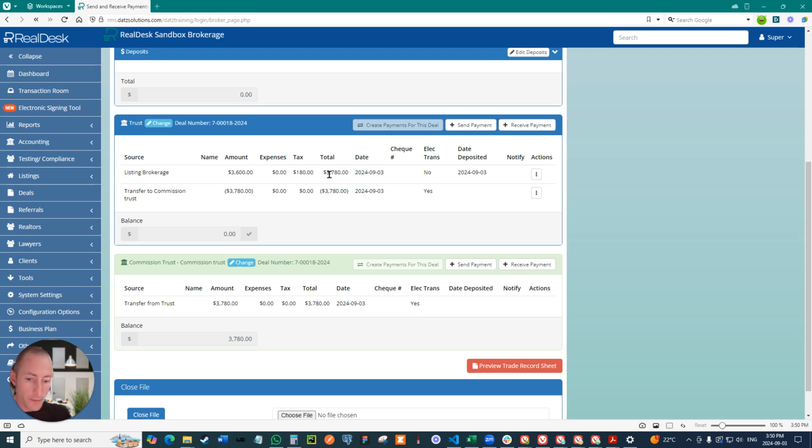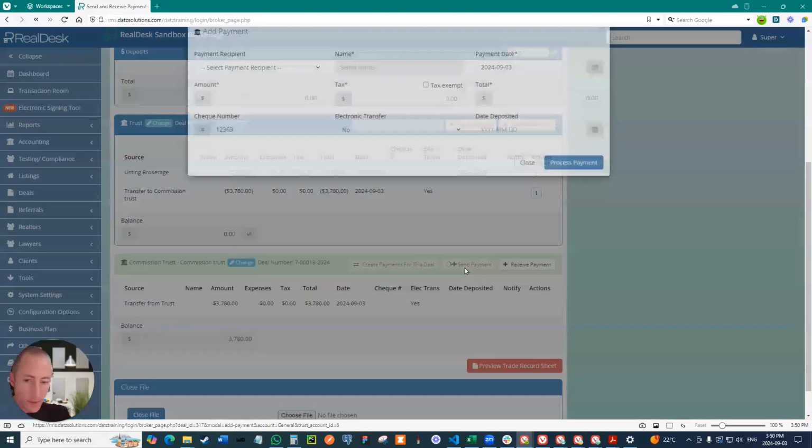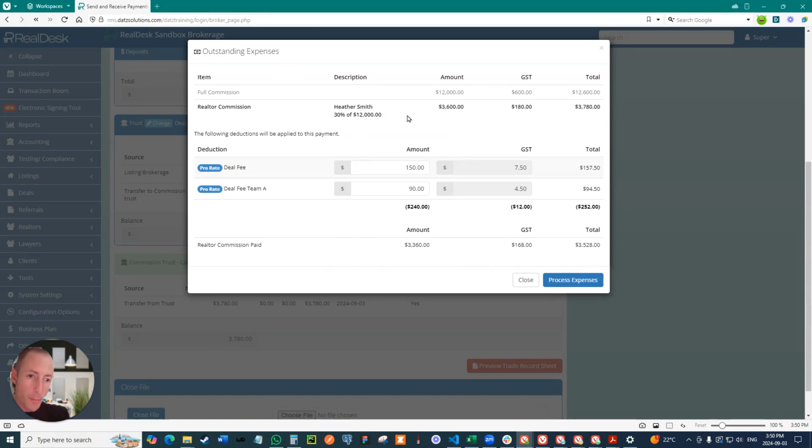But what is nice is that, let's say I've received in this case that initial 30% tranche that we were showing before from that other brokerage. I've transferred it to the commission trust and I'm going to pay my agent. So if I click send payments, it's going to automatically prompt me. I've done this now through the commission calculator and set this up to do the 30% payment. That's why this is infinitely preferable to doing it a very manual way where I would put in the full $12,000 and then manually figure out the right payments to make. This way it'll automatically do it.